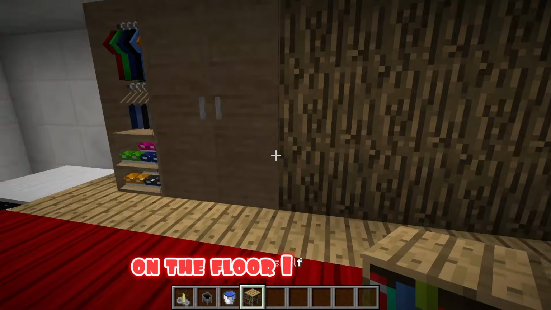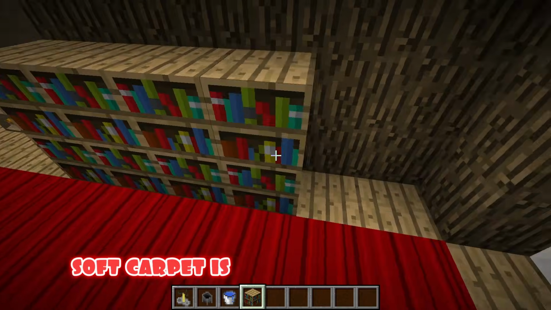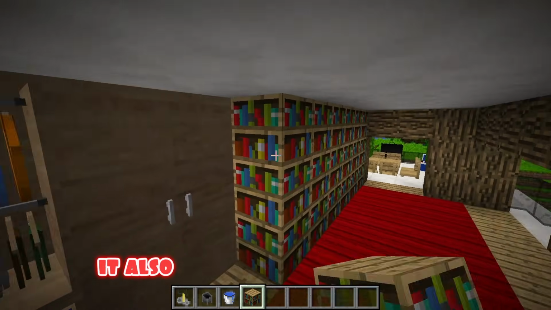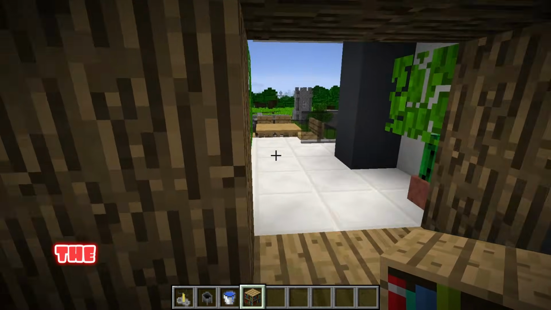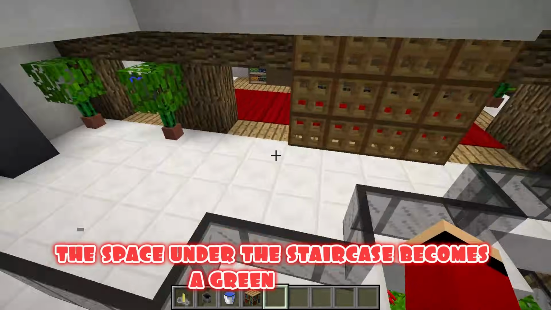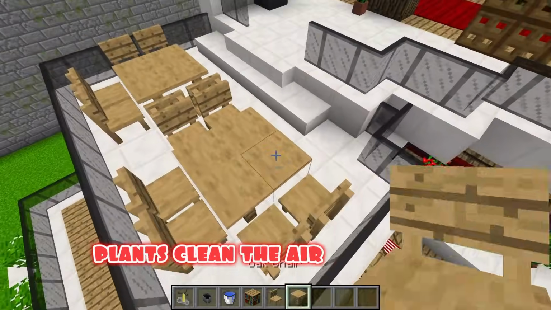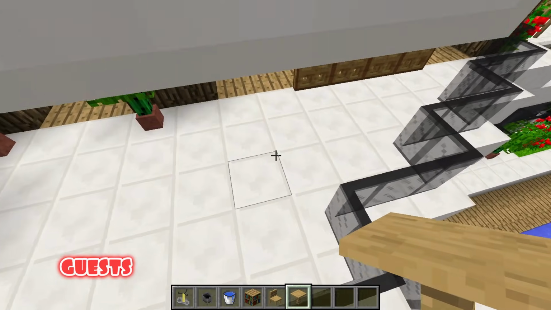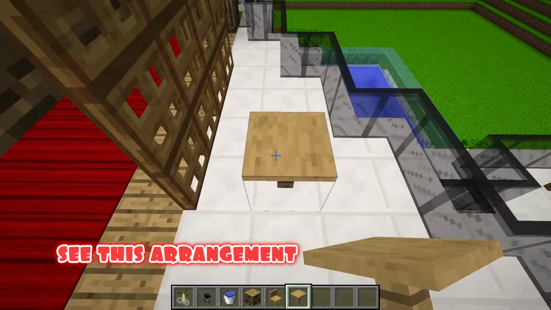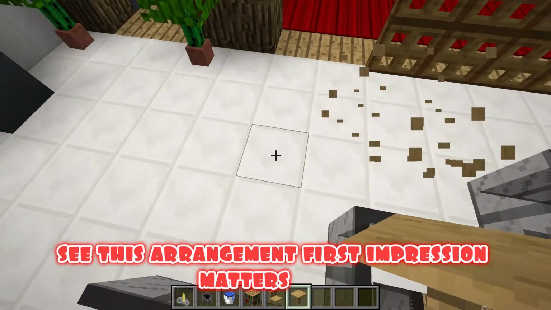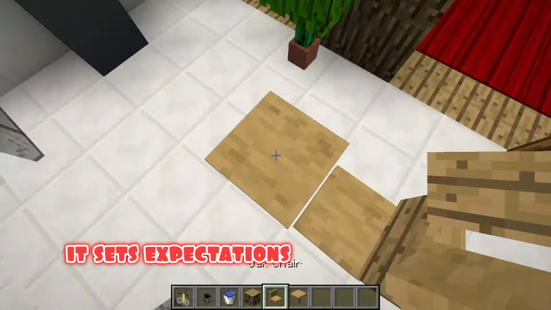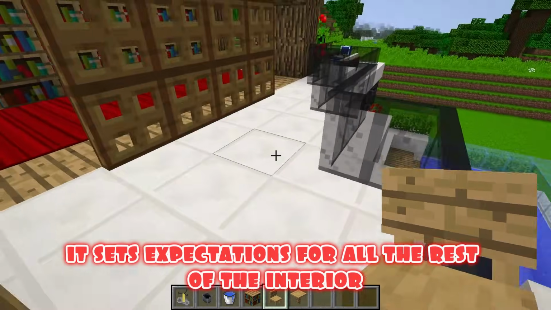On the floor, I lay carpet. Soft carpet is pleasant for the feet. It also adds color and texture. The space under the staircase becomes a green corner. Plants clean the air and create comfort. Guests entering the house immediately see this arrangement. First impression matters a lot. It sets expectations for all the rest of the interior.